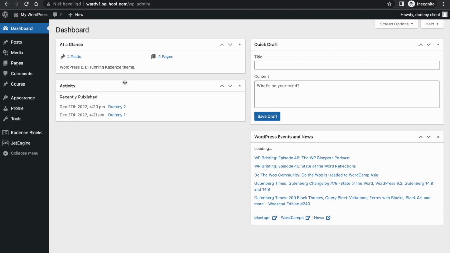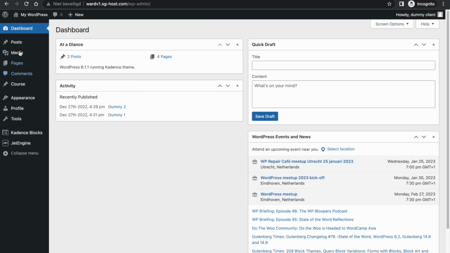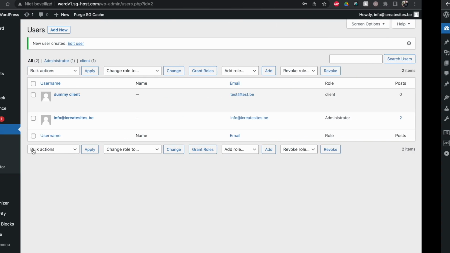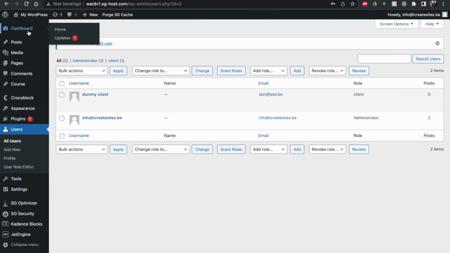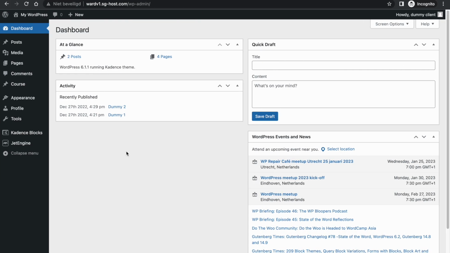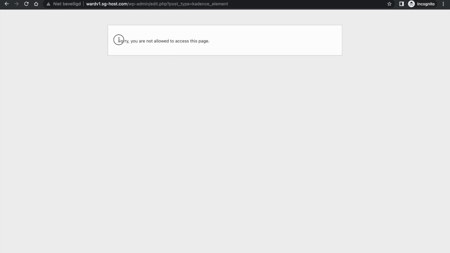Test, logging in. So you already see this is way less than this. Yeah, so that's already a good thing because I don't want my client to have access to all these kinds of things, but I still see too much stuff here. For example, I don't want him to have access to appearance. If I click on it, you will get an error message.